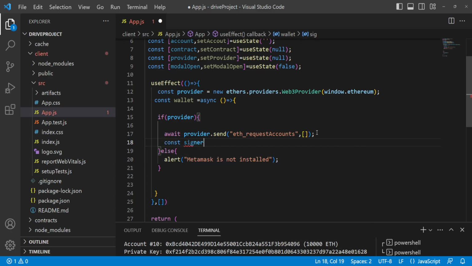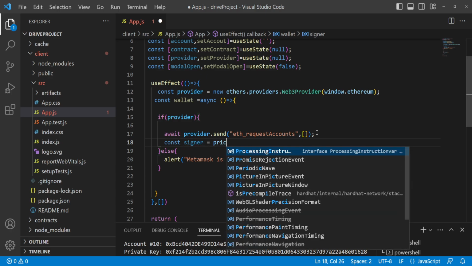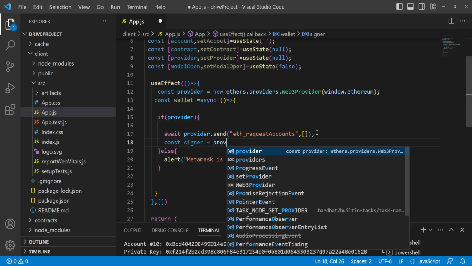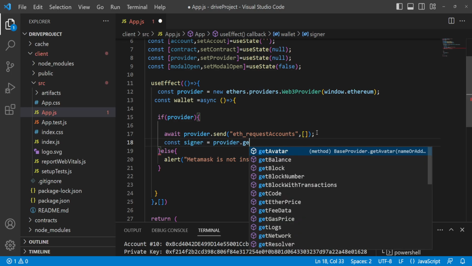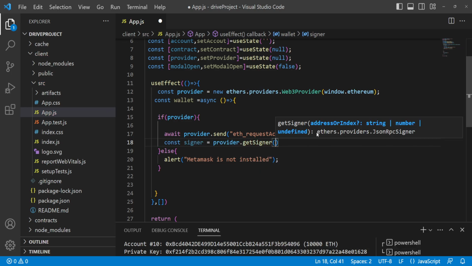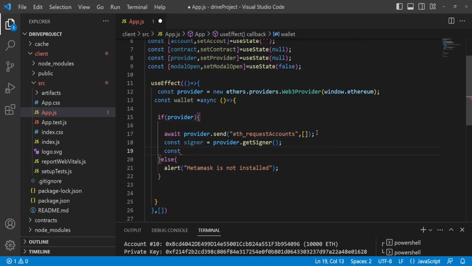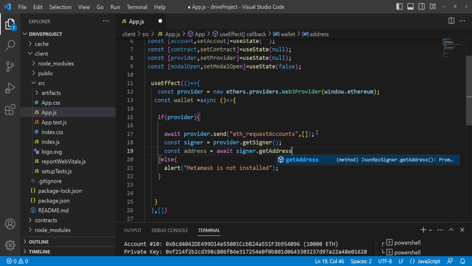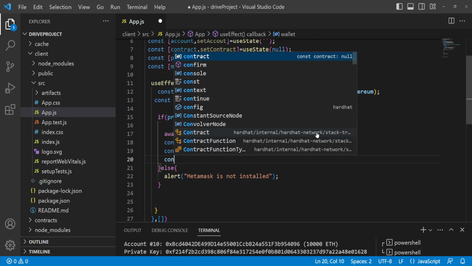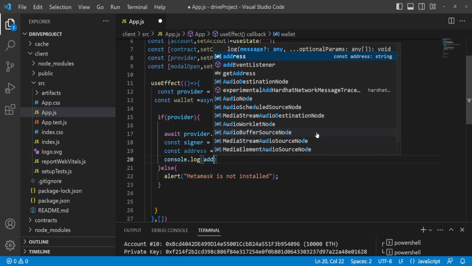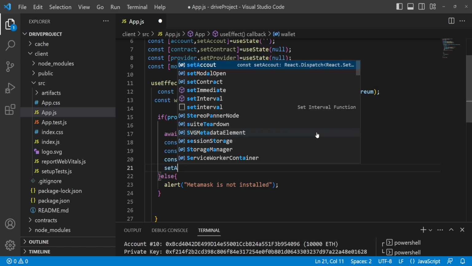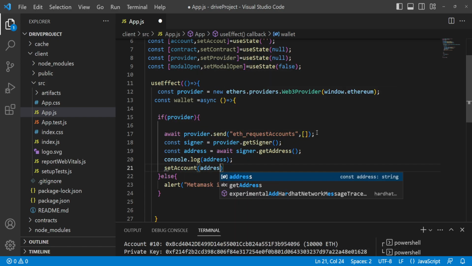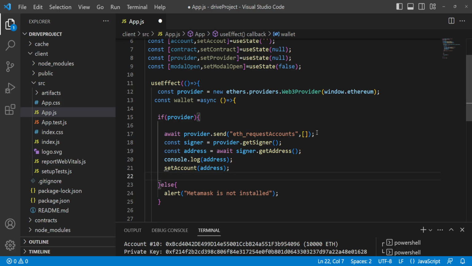Once we have that, we will create a signer. We are going to use the signer because we are going to do a lot of transactions on the blockchain, and those transactions are going to change the state of the blockchain. So we will require the signer object, and then we will simply get the address of the connected account by doing signer.getAddress. Now this will provide us with the address of the connected account, and I will show you that. So let me console.log so that you can see that as well. And we can also set this as an account, because this will be the address that we are going to use for all the purposes.